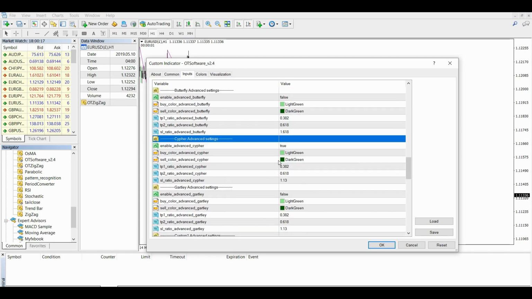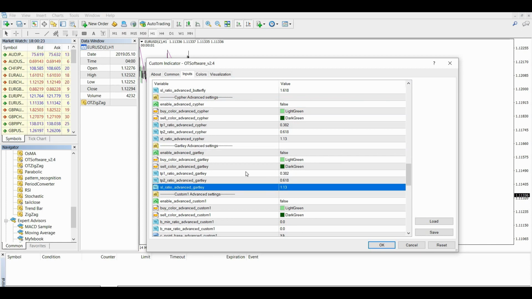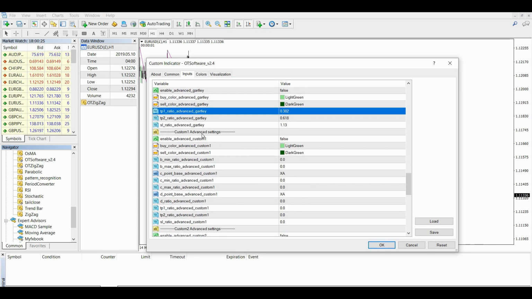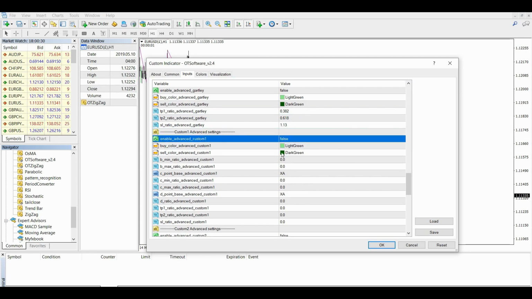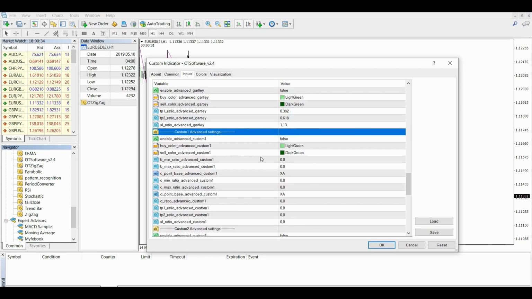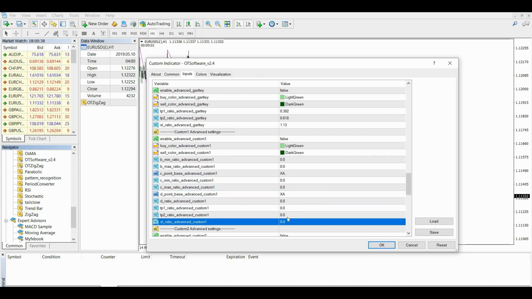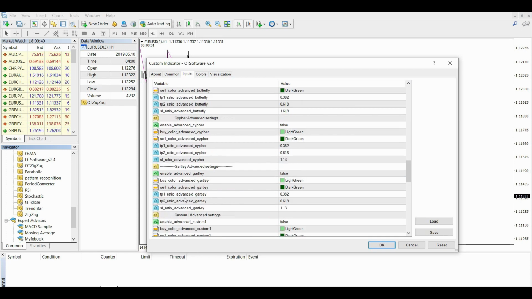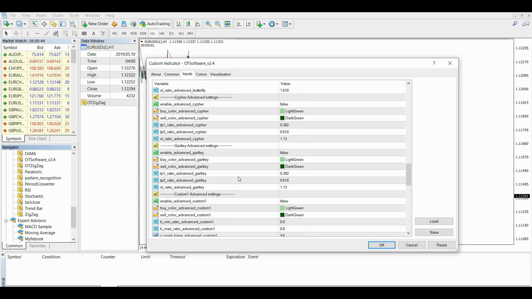Butterfly Advanced, Cipher Advanced, that's true at the moment, we'll turn that off as well. Gartley Advanced settings, again you can change all these, and then the custom advanced settings. I might run through this later. But basically, you've got all of the B ratio, C ratio, D ratio, take profit, and stop loss that you can edit there. So these are all the conventional setups and all the conventional patterns.